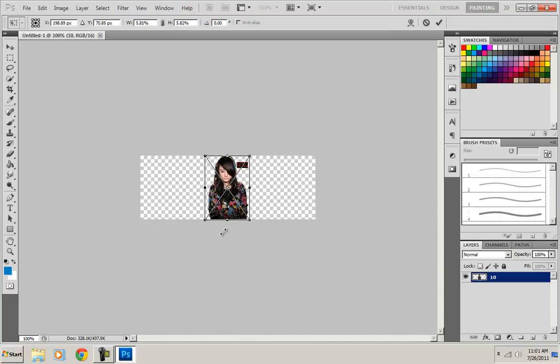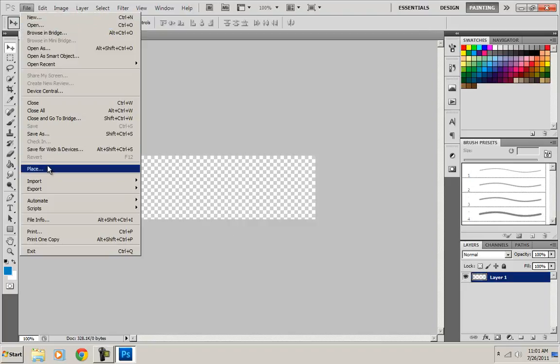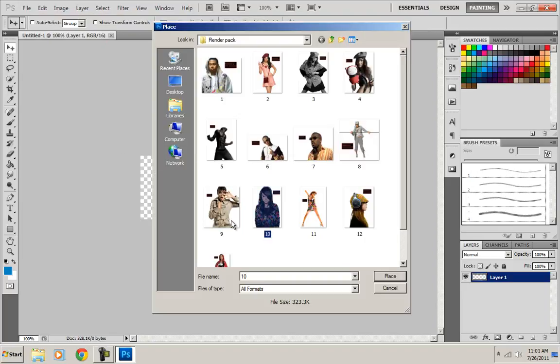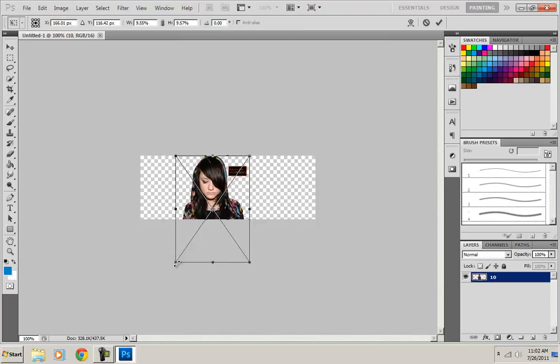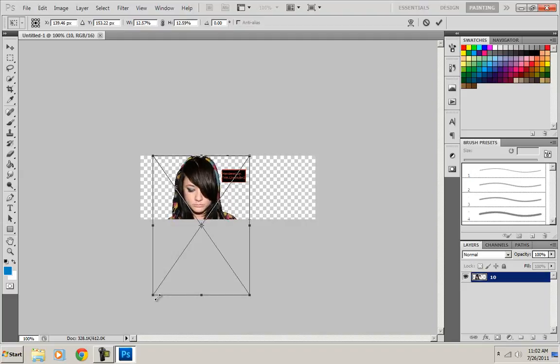So what we want to do once we have the render, oh wow, okay, so let me go back. File, Place, take this render, or whatever your render is, in whatever folder you saved it, and this window will appear. Make sure you hold Shift. If not, it's going to happen what just happened a couple seconds ago. Hold Shift and drag from the corners, only from the corners. Make it bigger, like that. Click on the check mark.